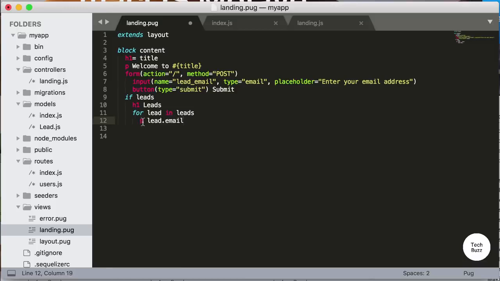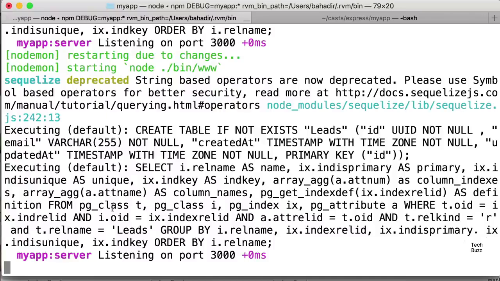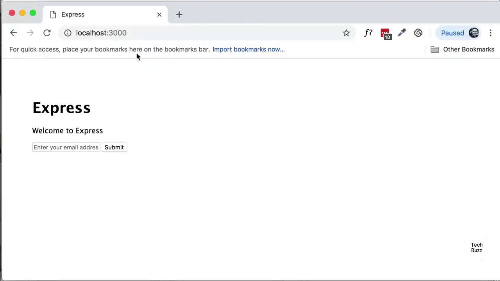Now, Pug considers that anything that comes after the P is text. We don't want to display this as text, but we want to use the Pug syntax of dereferencing this variable, which we used here, by typing hash open curly brackets and then close curly brackets. So let's save this landing file and go to our terminal. Our application is still running, so let's go to our browser and type localhost 3000.